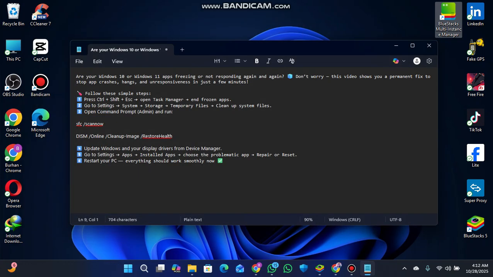After that, go to Settings, Apps, Installed apps, and choose the affected app, then Repair or Reset. Just find which app is not working and repair it. And after the fifth step, restart your PC, and everything should work smoothly now.